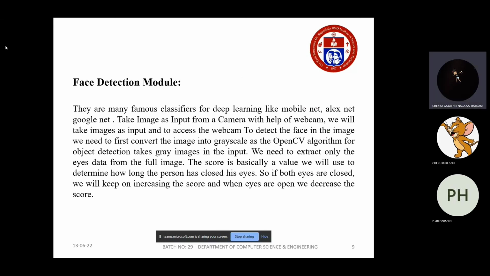In the second module, we detect the face. There are many famous classifiers for deep learning like MobileNet, AlexNet, and GoogleNet. We take an image as input from the camera with the help of a webcam. We take images as input and access the webcam.